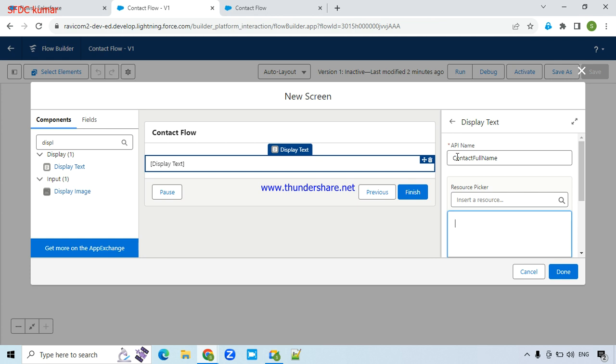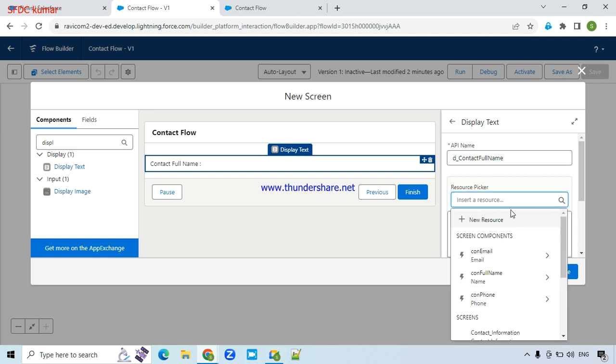So here we can give it. I'm giving it here. Why? Because it's a display. So here, contact full name. In the previous screen, right, we are actually taking the variables. We are getting the variables here. See here, which field I want to display: contact full name. I am going to display it here. So contact full name, right?